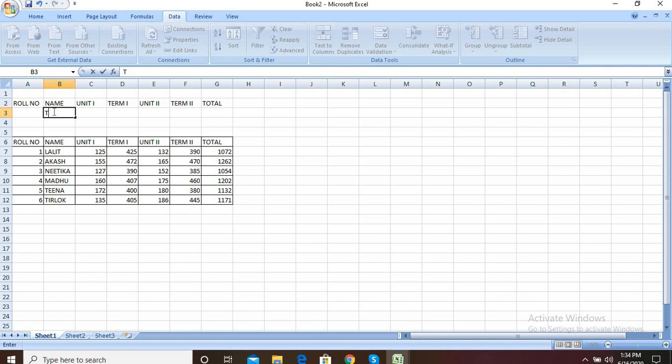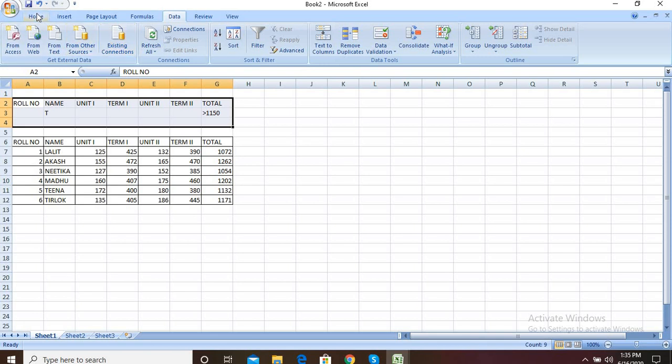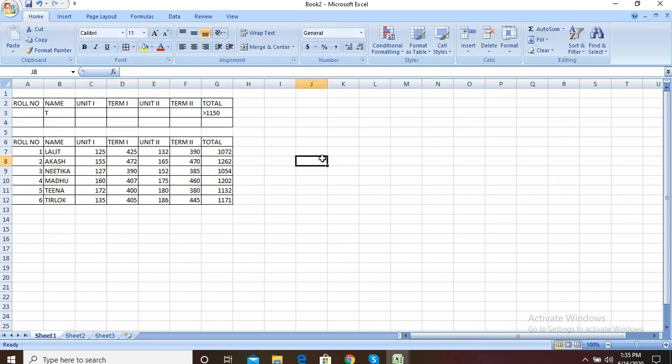They said write T. T means what? Now we have to filter the record. Those names start with the T letter and whose total is greater than 1150. The total is greater than 1150. This is your filtering criteria. First I am giving all borders here. After that, what they said for filtering this record.